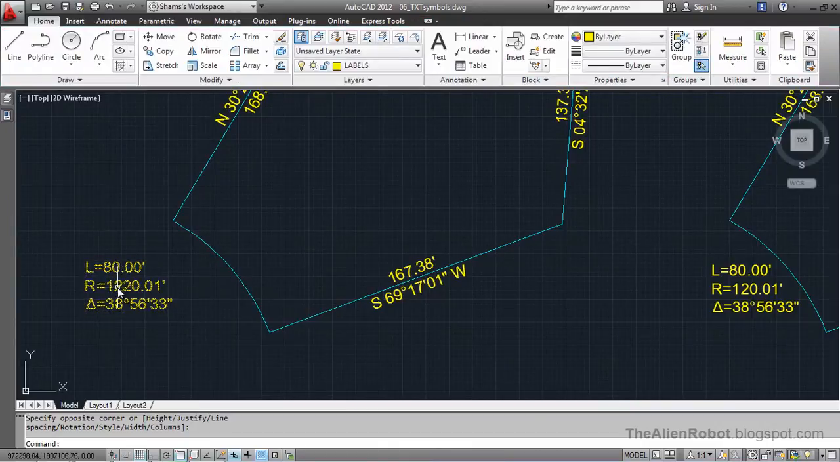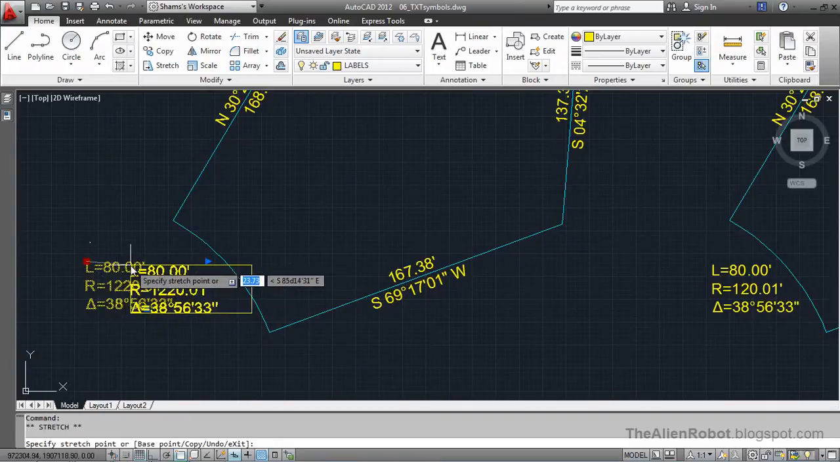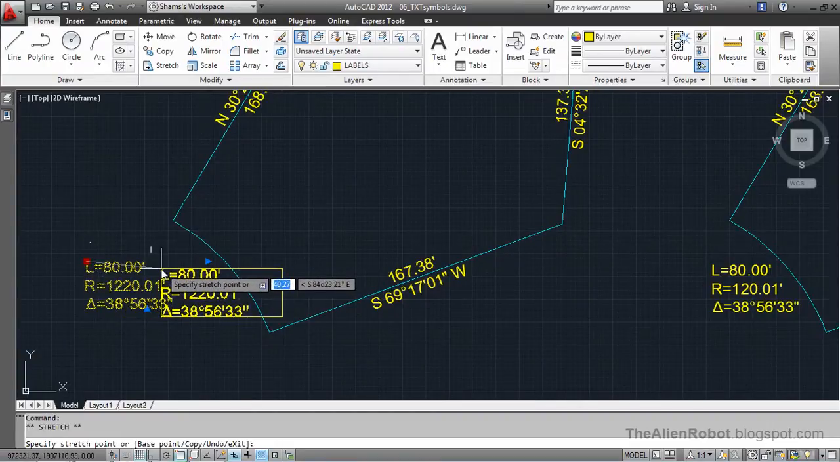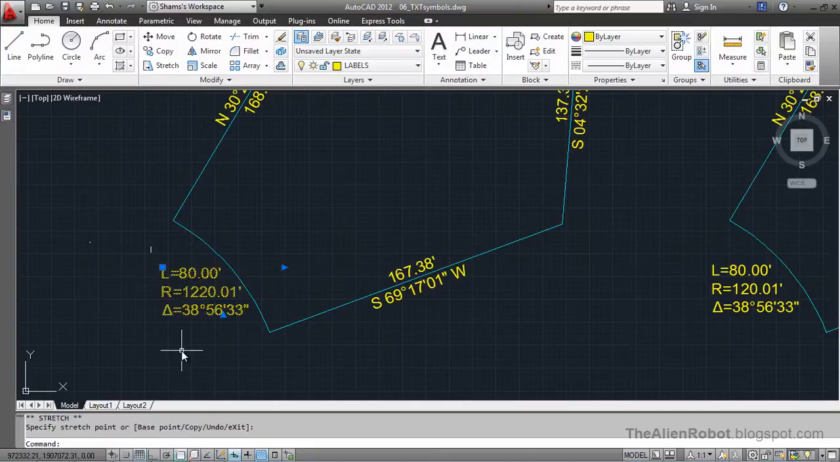Let's position this text to look more like the other one. I'm going to select that, select this grip right here, and position it right there. That's great. Press escape to exit that.